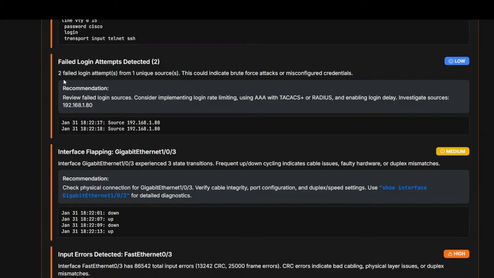And this tells you, right? Let's pretend that was 30. You have 30 failed login attempts from one unique source. That's super bad. It's telling you that, right? This could indicate brute force attacks or misconfigured credentials. Right here, it spells it out. Misconfigured credentials. You have a misconfiguration right there, right? And then it tells you, okay, well, here's the recommendation to fix it.